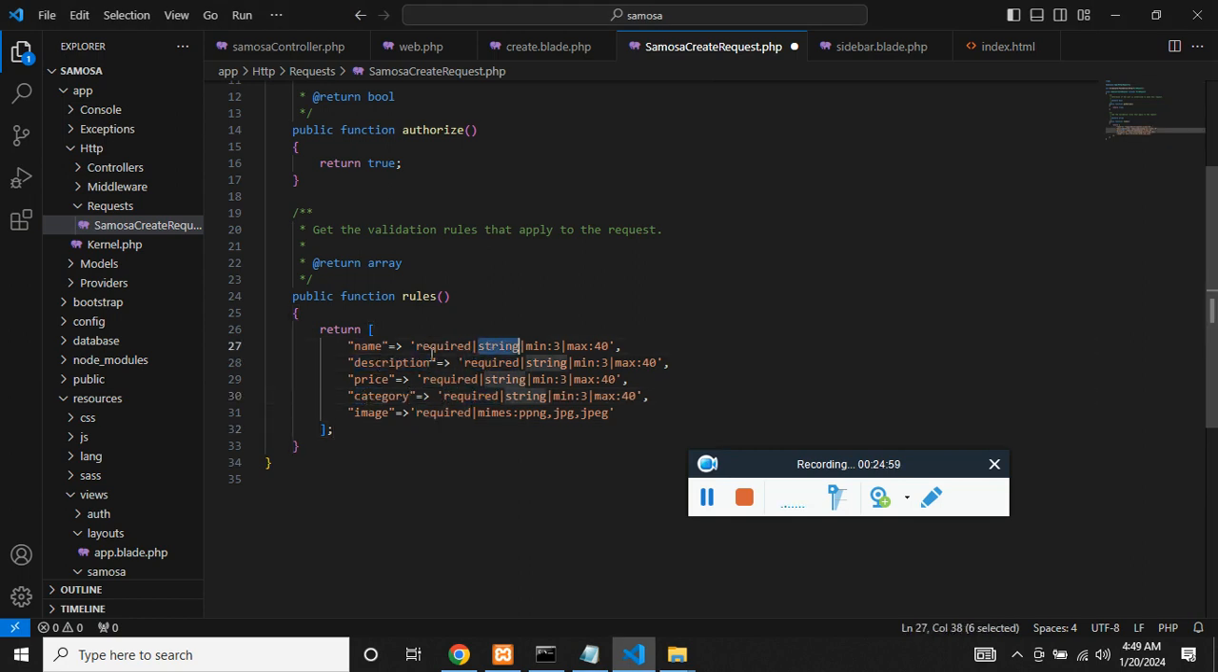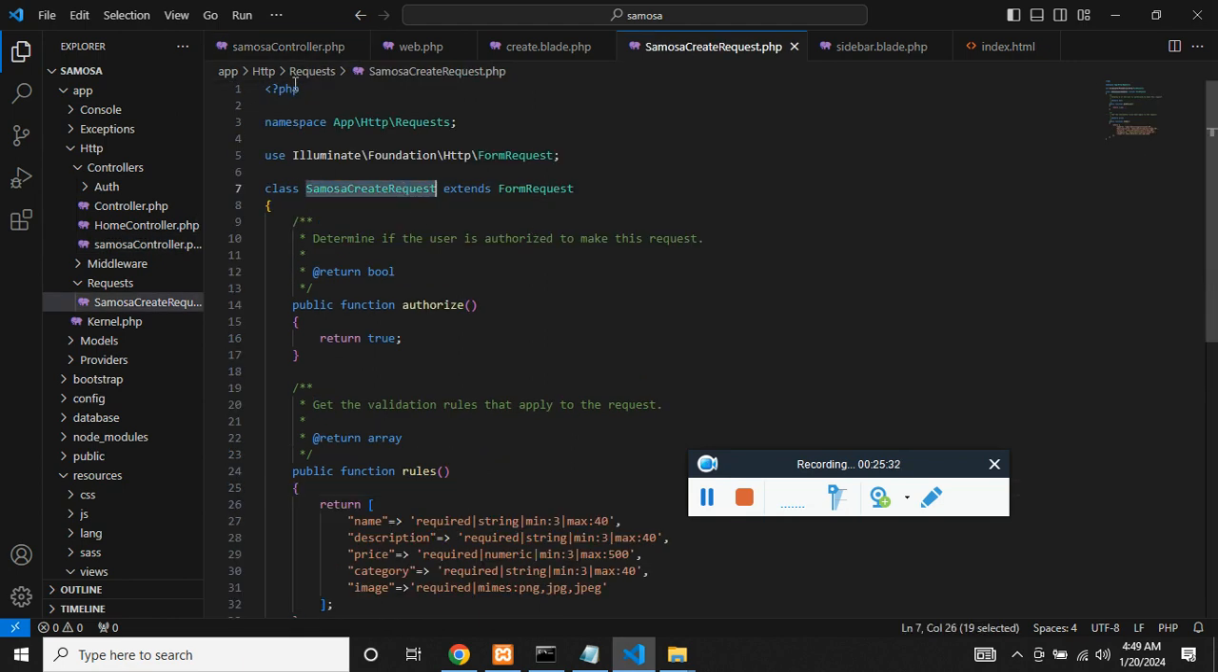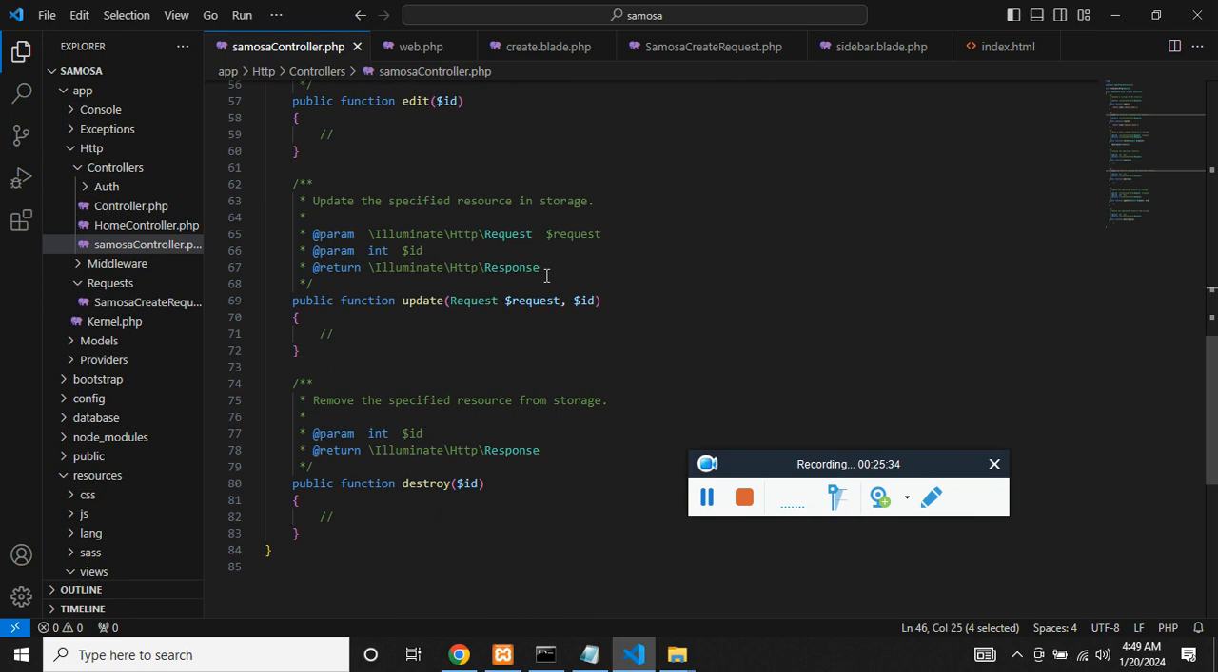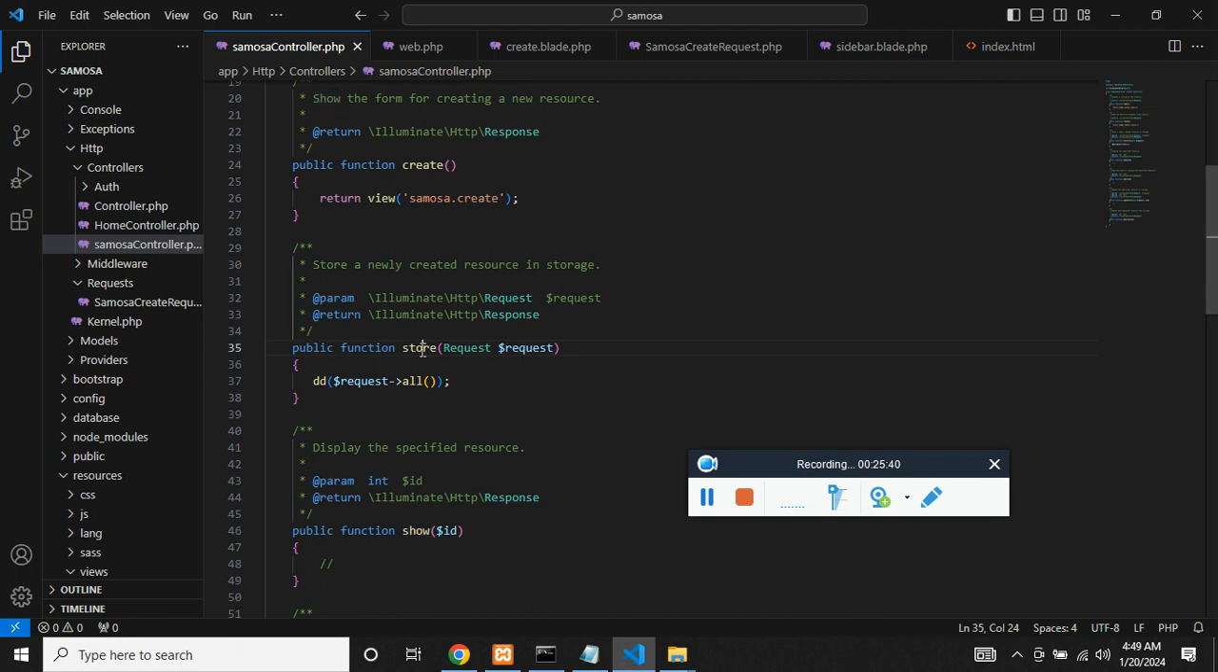You can see the name is string and the description is string. The price needs to be numeric, with a max value of 5000. The category is string again, and these are the allowed values for the file: png, jpeg and jpg. Cool. Once this is created, you will use this validation in the controller. Don't forget to copy the class into the controller, in the store method.